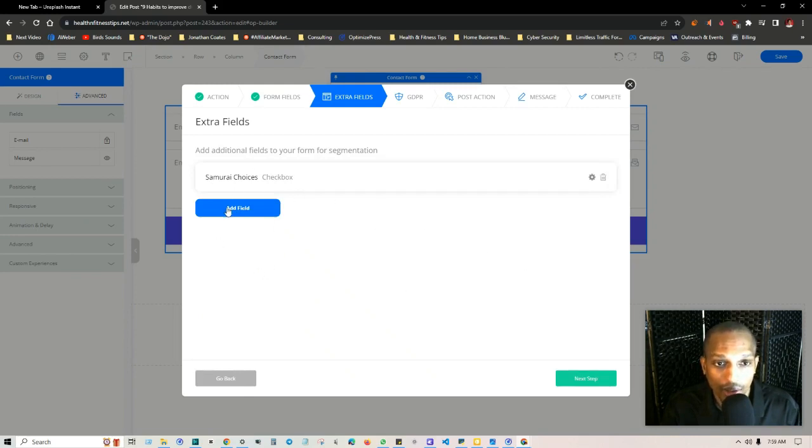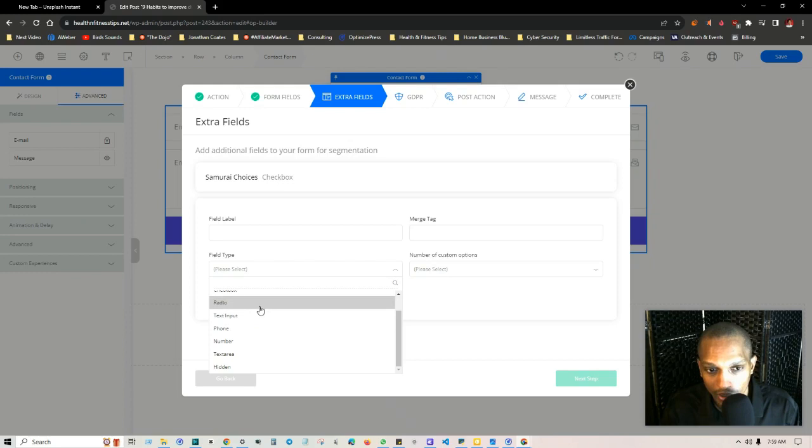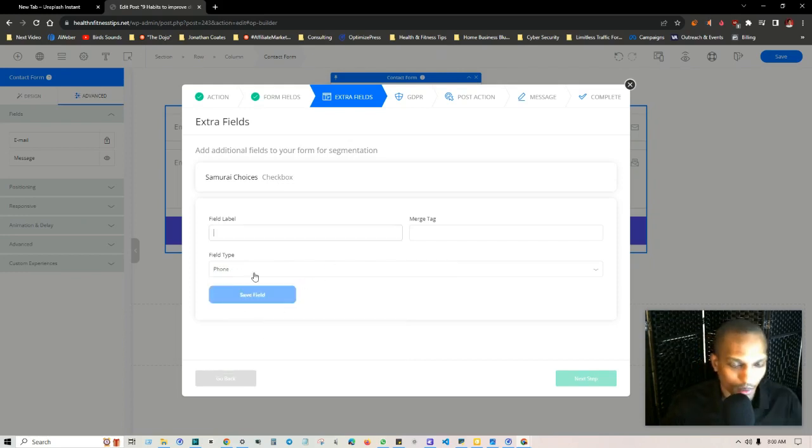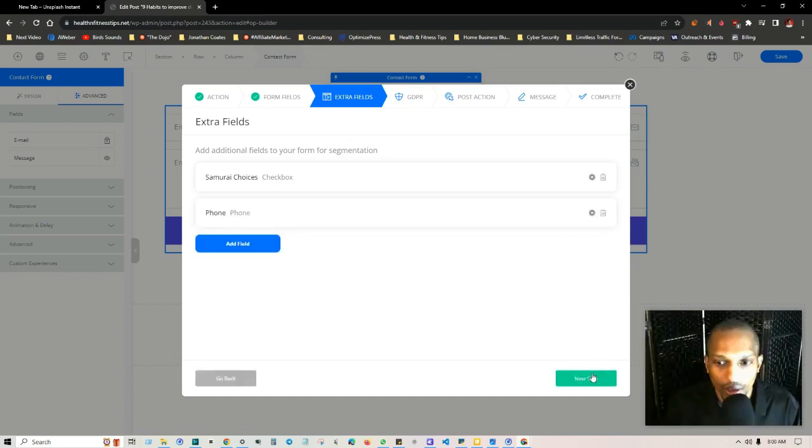If you want to add anything else, say a phone, text input, radio, or a number, I'm just going to choose phone. Then I'm going to type that in, phone, like so, and then click on save field. And then I'm going to leave these in and click on to the next step.